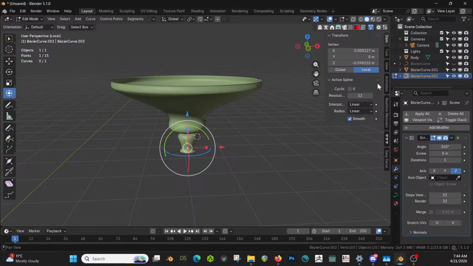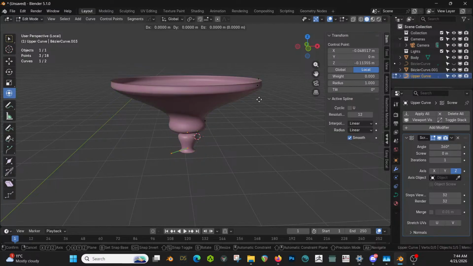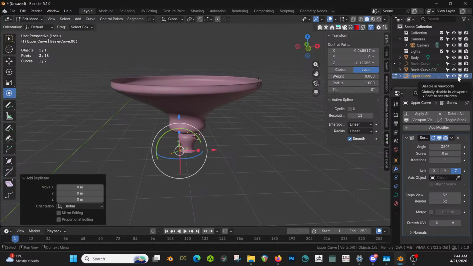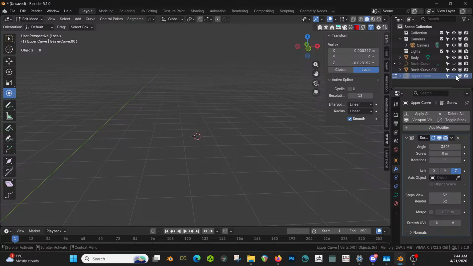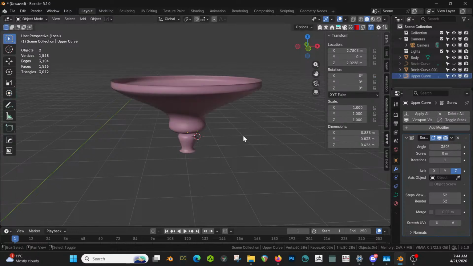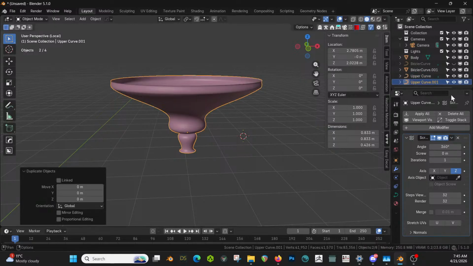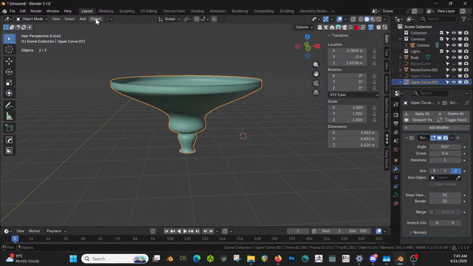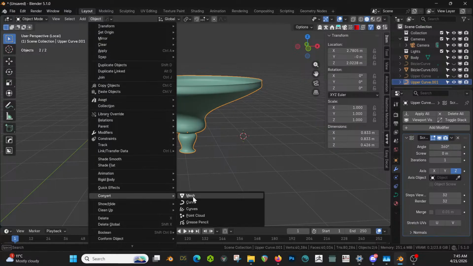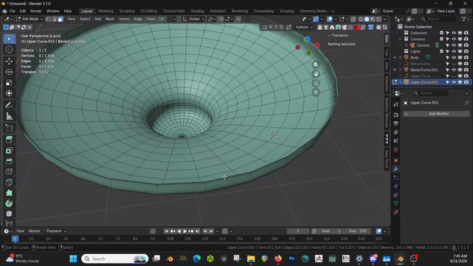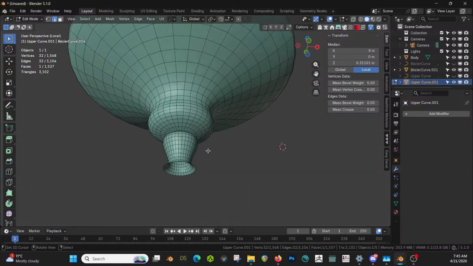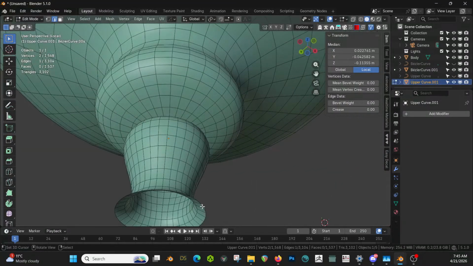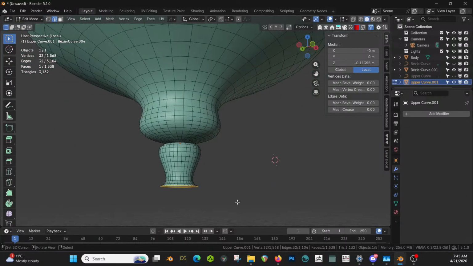I'm going to, again, call it upper curve. Duplicate it. Oh, undo. Edit mode. Duplicate it. Turn it off. Upper curve. Object, convert to mesh. Fill it in. Cool. Fill it in.